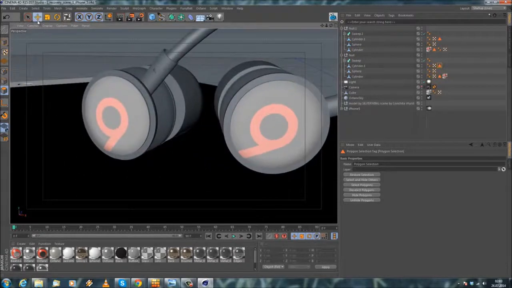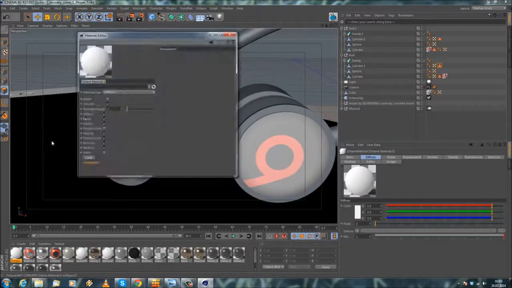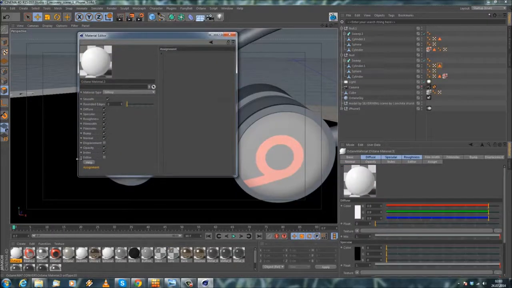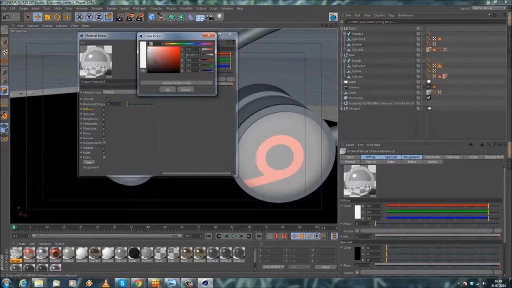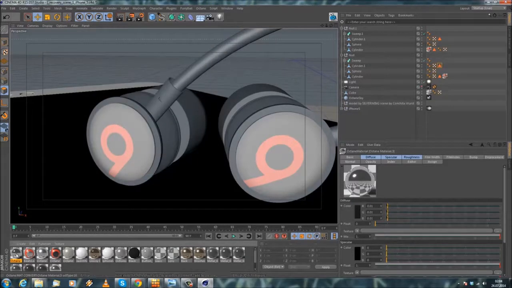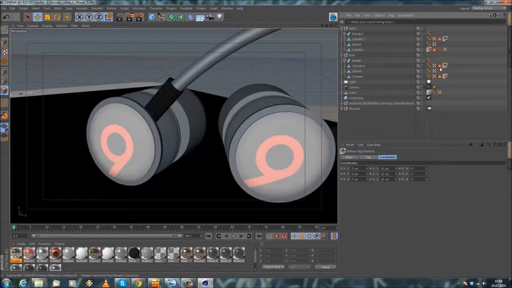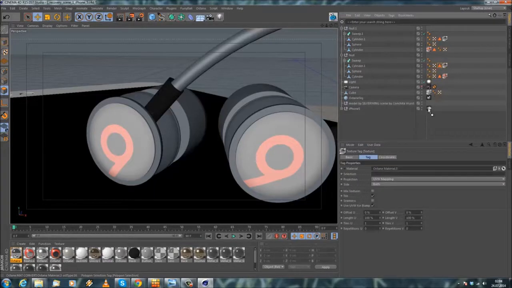Now we'll create a shader, Cinema 4D Octane material, glossy, index 8, roughness 0.02, diffuse 10% black. Alright, and drop this onto our cylinders, give it the tag. Okay, and also here tag, perfect.